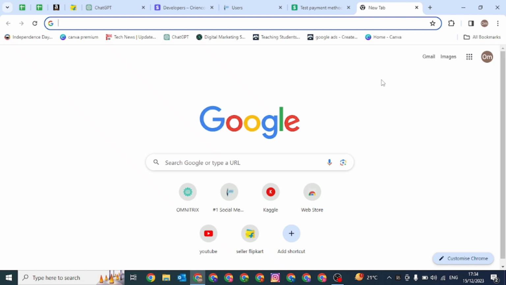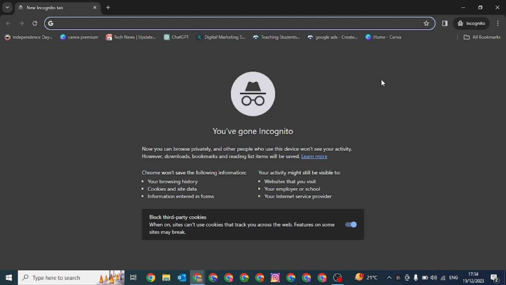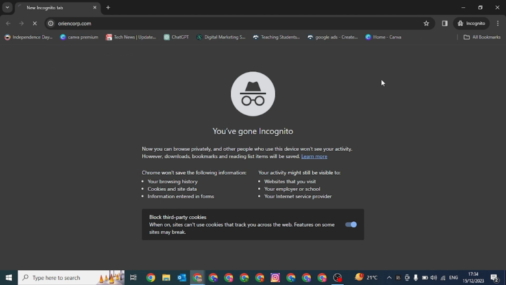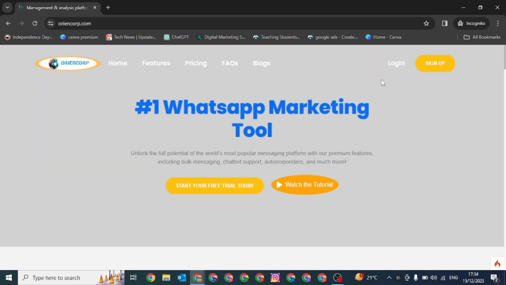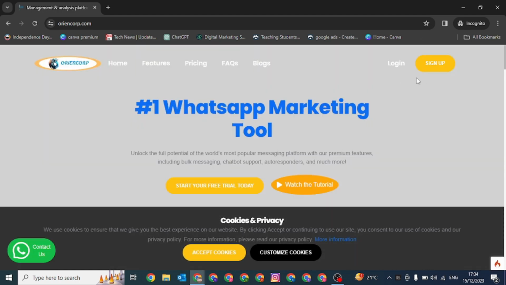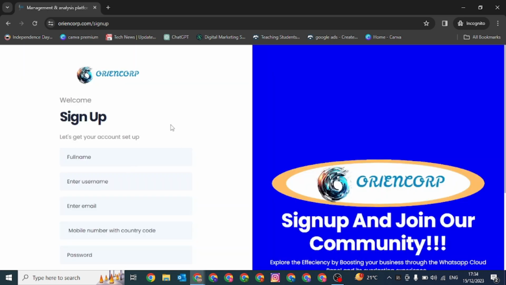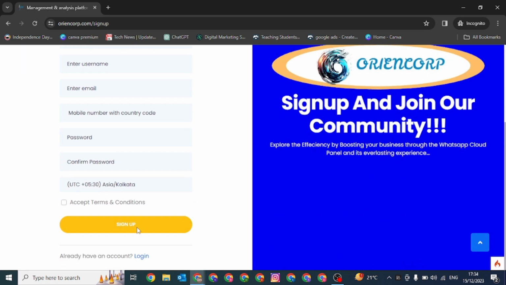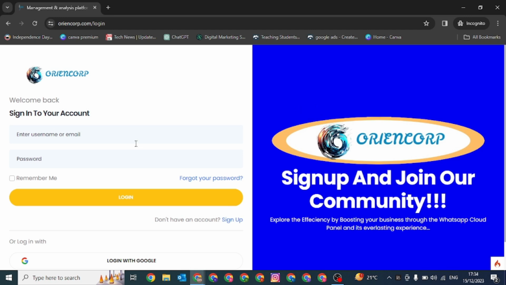Today we are going to talk about how to use Oriencorp services by paying in dollars. Let's start the tutorial on my incognito tab, as I have already logged in on my official tab, so I'll do it here. So basically, first we have to sign up. I had already signed up, so I'll not do sign up. They're simple questions, you can answer them. I'll simply go for login.